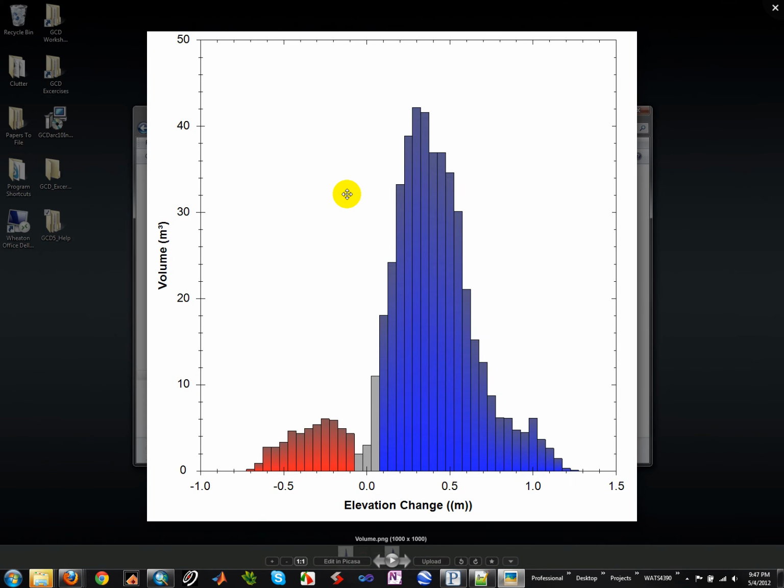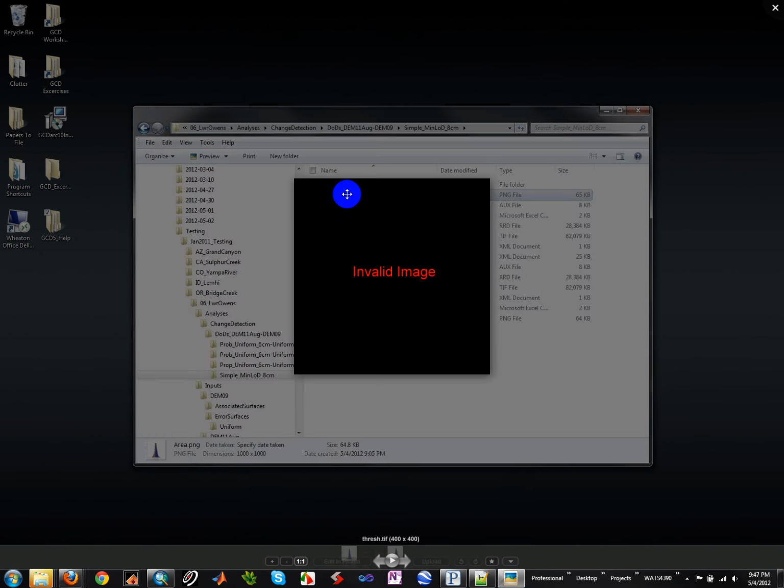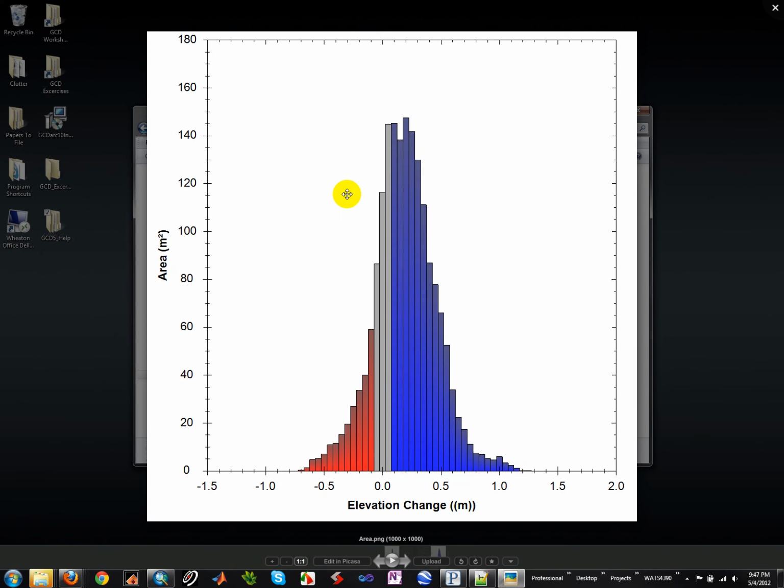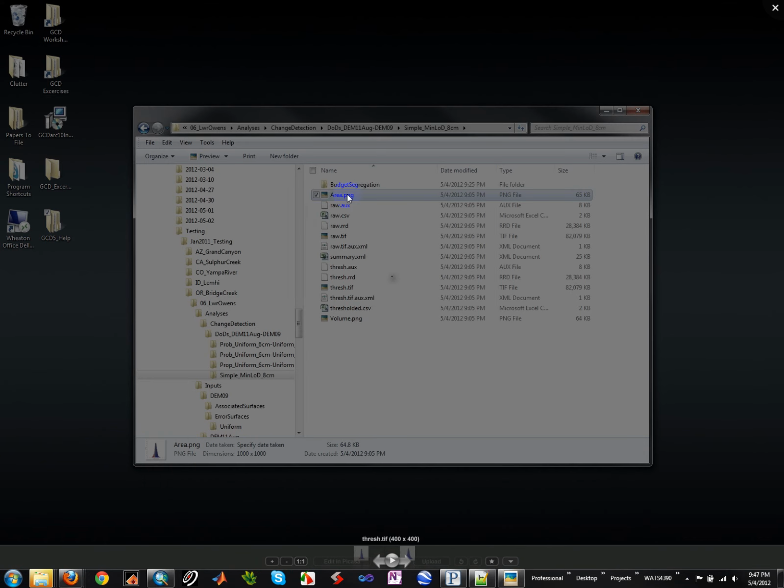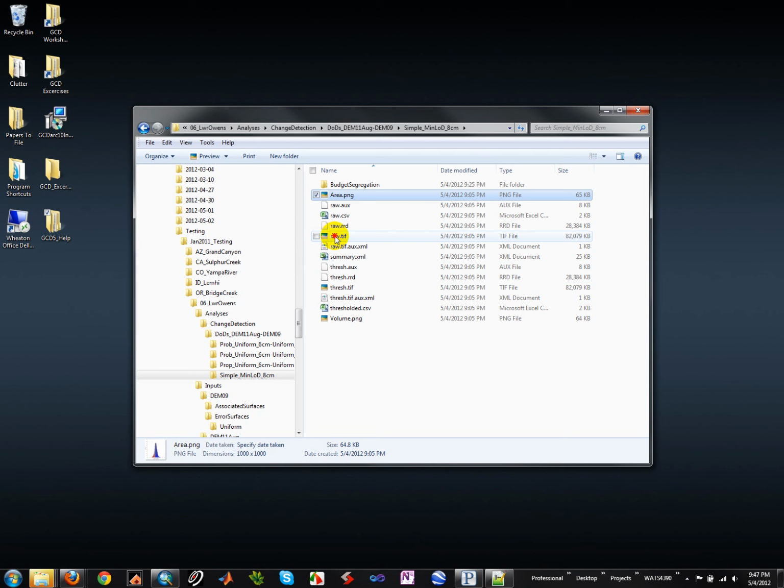There's the volumetric elevation change distribution, that's the volume.png, and there's the area PNG. Notice that these TIFFs aren't showing up. That's because these are actually geotiffs. And so the raw is the raw DoD, the DEM of difference, without any uncertainty analysis, and then the thresholded is the actual thresholded DEM of difference.